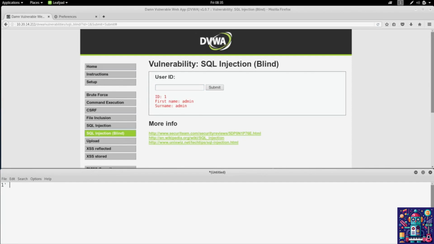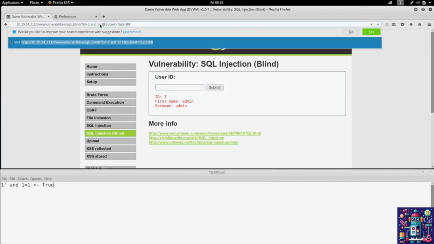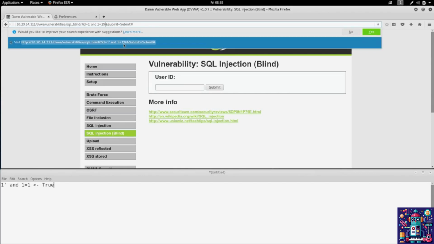And this is going to be and 1 is equal to 1. So this is obviously true. And when I inject this, if the page is vulnerable, it should still show me the valid page. So I'm going to inject it here. And 1 is equal to 1. I forgot to put my comment here. I'm just going to put the comment, %23.